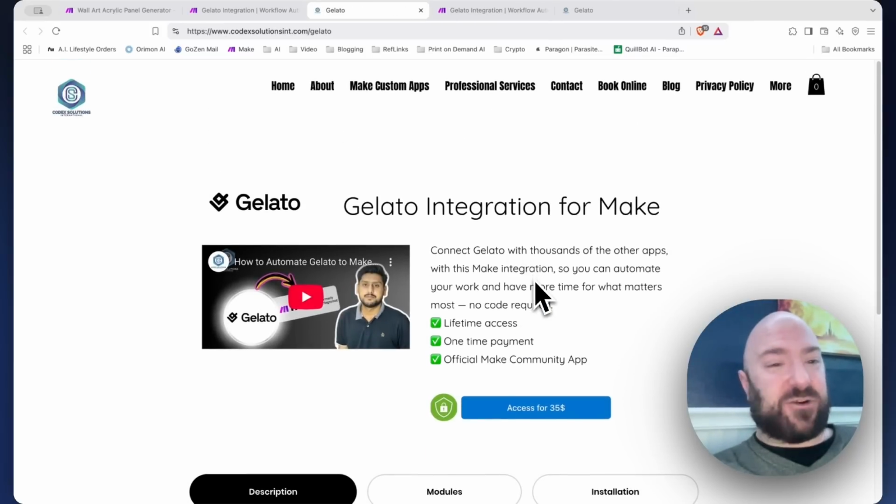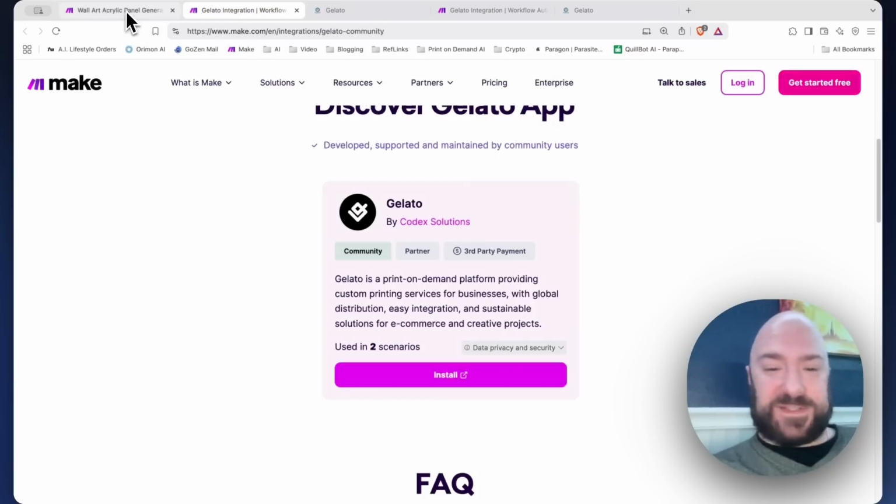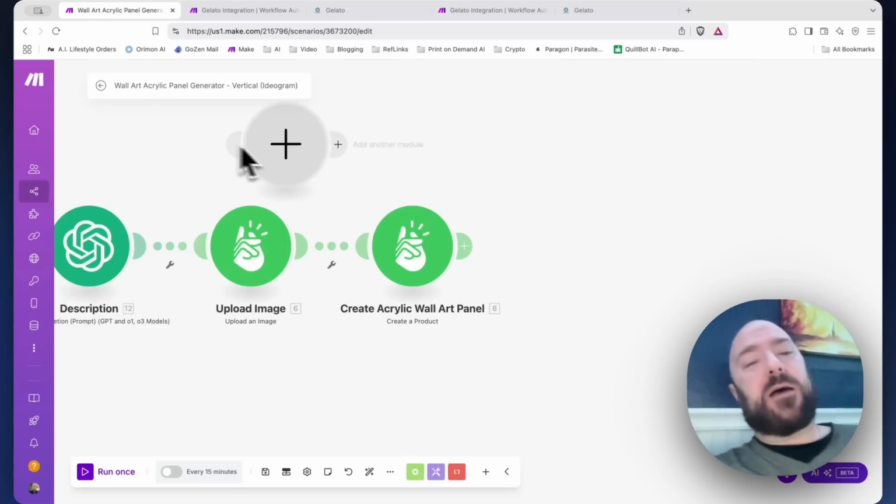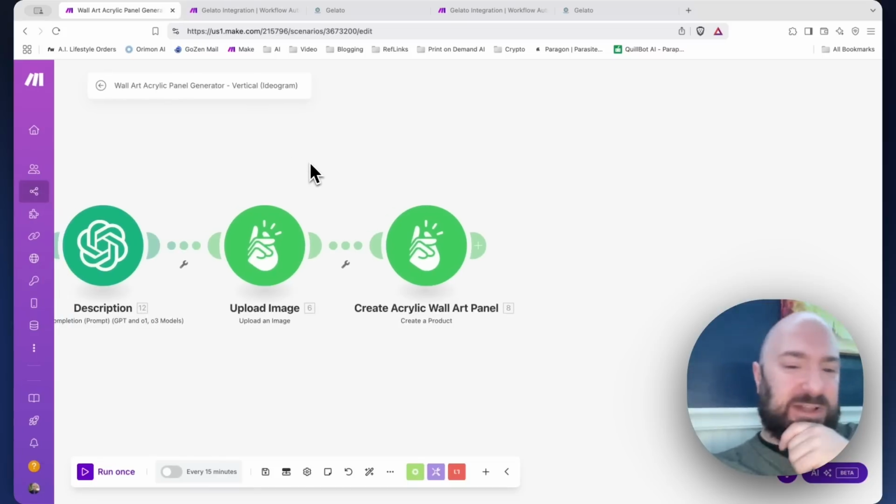I might test this out, and if I like it, I will add it to my product generators and create a whole new set of product generators just for Gelato. But that's a segue. Let's get back to the lesson at hand.